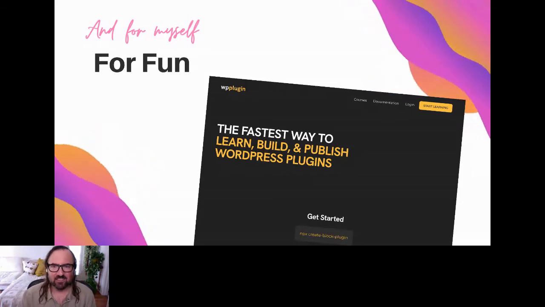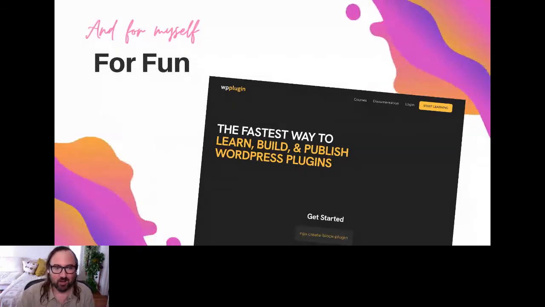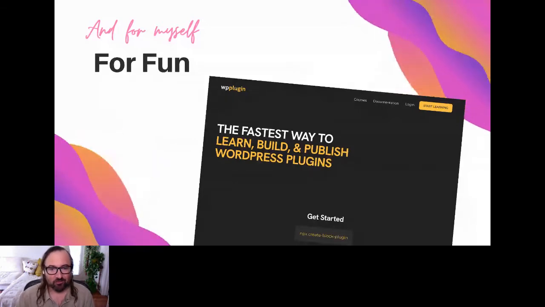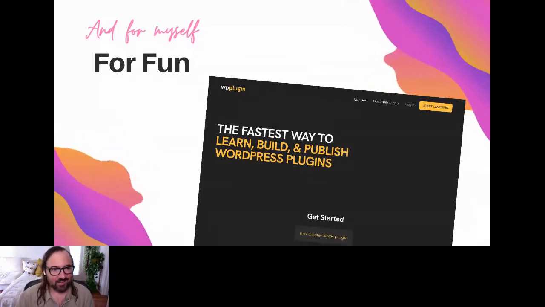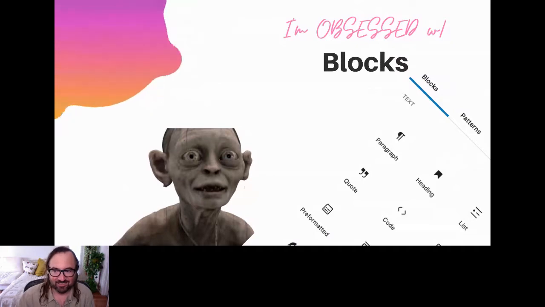It's not the easiest thing to get started. So this is something I've been working on over the years, and I use it to build all of my block-based plugins. And I am obsessed with blocks. I think they're the perfect canvas for creativity. They can be super simple or super complex, and you can take them wherever you want to go. So for me, it's like the perfect canvas.